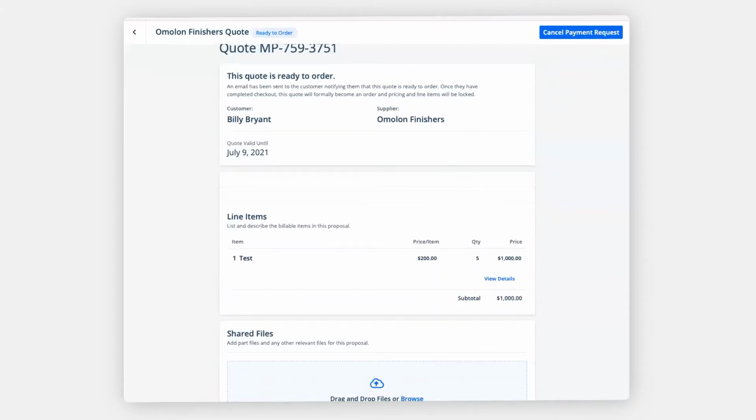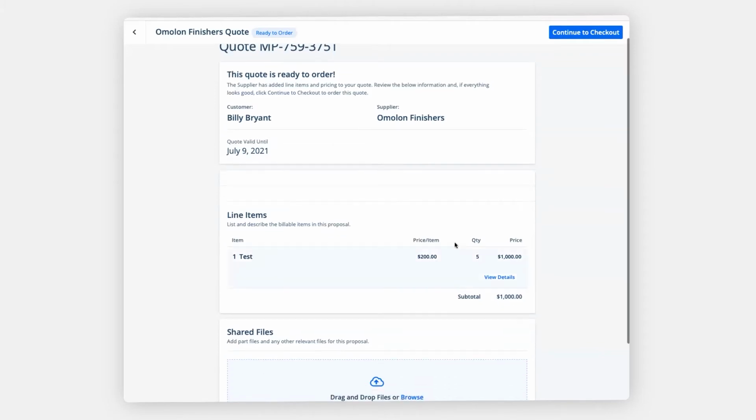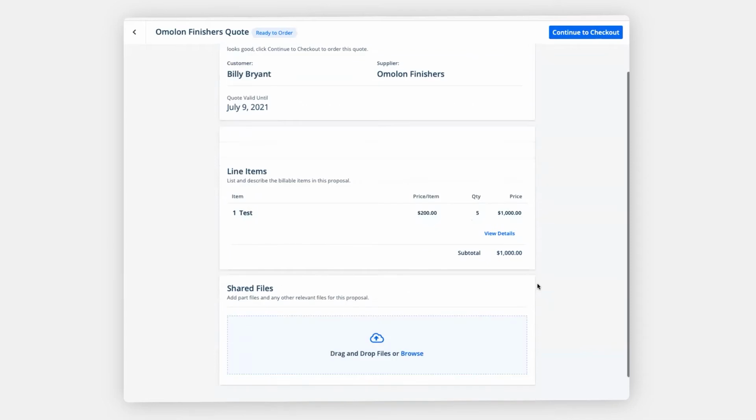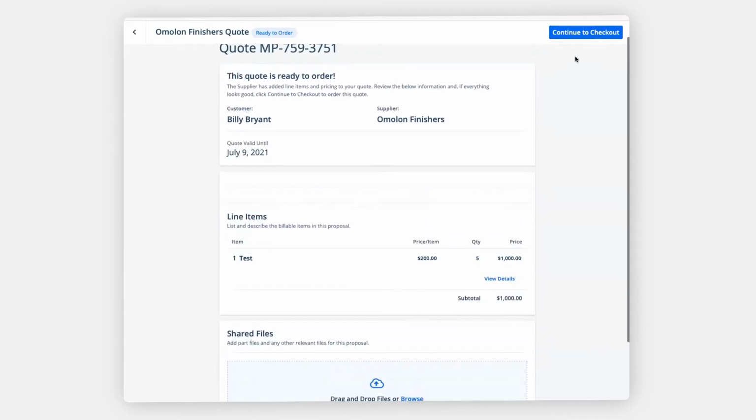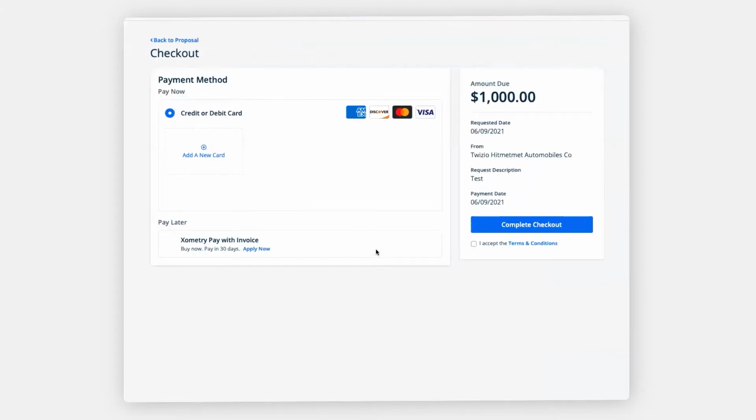to the customer. And I'll stop sharing my screen so that we can move over to the customer side of this and look at a quote that is ready to order. Okay, so we have a proposal here now that's ready to order. So you're a customer looking at this. You can look at the line items and see the subtotal for this, and then you can continue to check out. This takes you to the checkout experience where you'll be able to pay for this order.